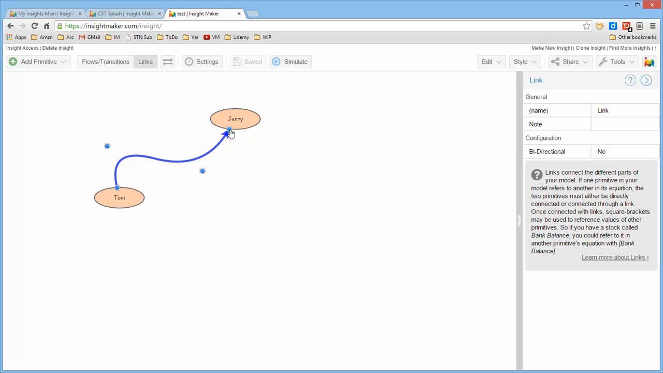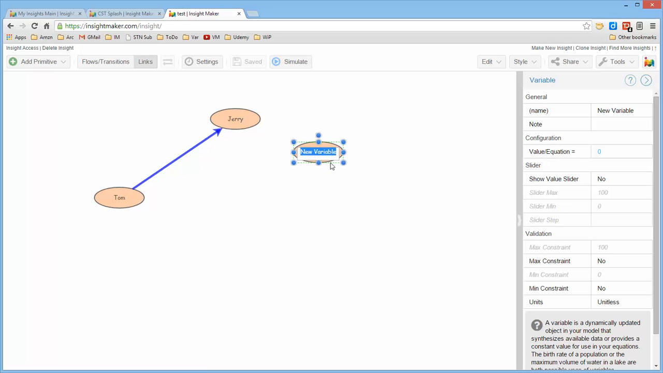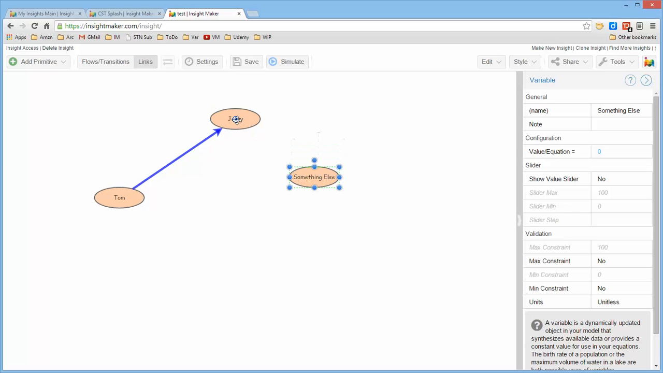The alternative is to select the end of the line, disconnect it, and reconnect it, and that turns it back into a straight line. When you create another variable, something else, once you select a link, you can move it from one to the other, move it back. You can add additional links.